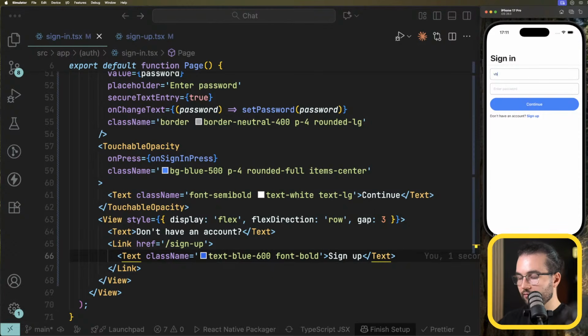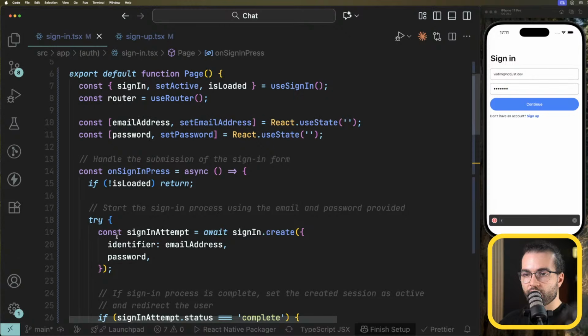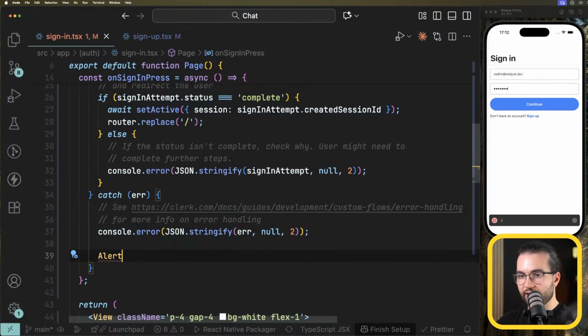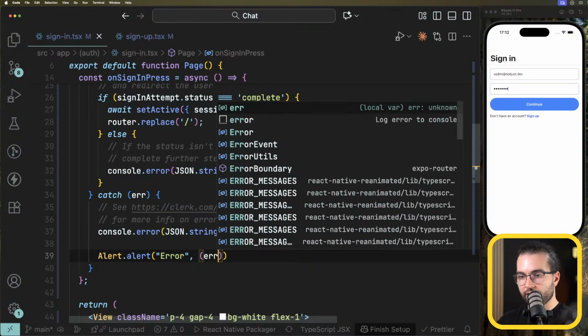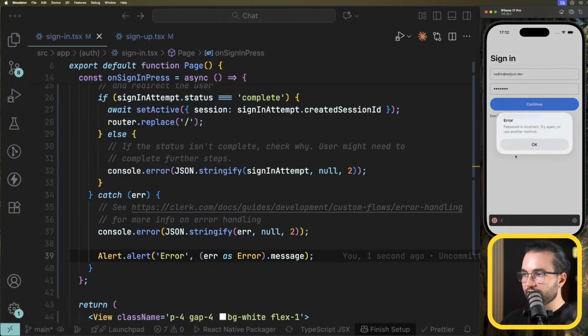So from sign in, I'm going to use the same email, a wrong password. If I do continue, nothing happens because we just simply console error. That's why I was doing there alert from React Native.alert error. And here I was doing error as error.message. So now if I do continue, I see something on the screen. Might be not the best way to display the errors, but it's better than nothing.